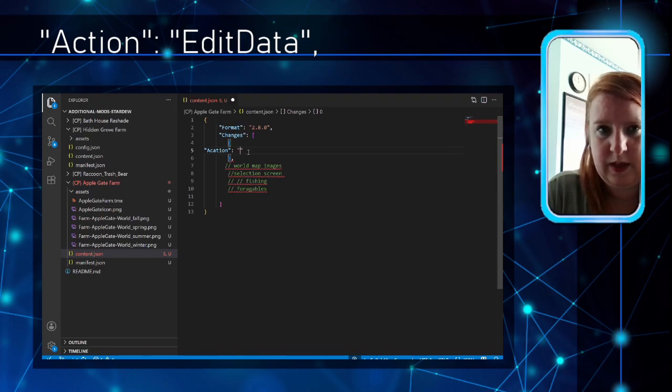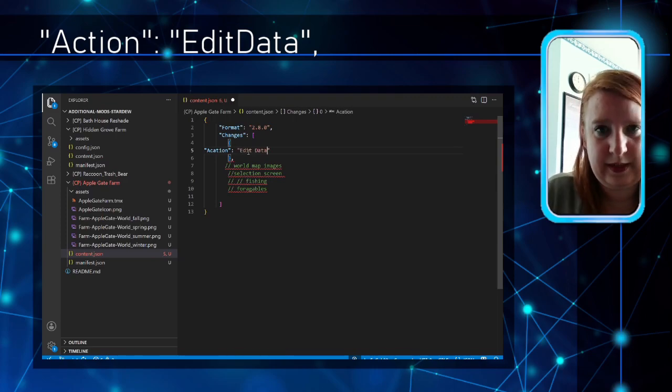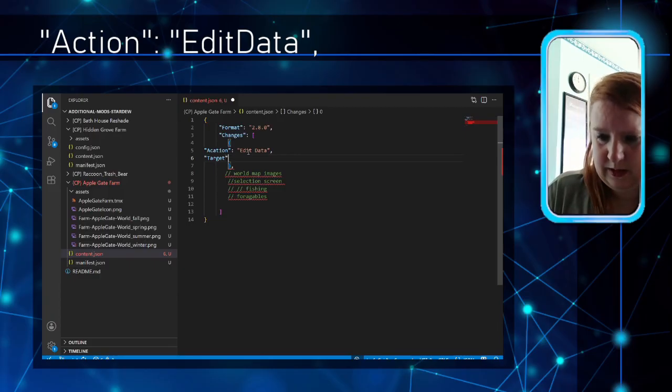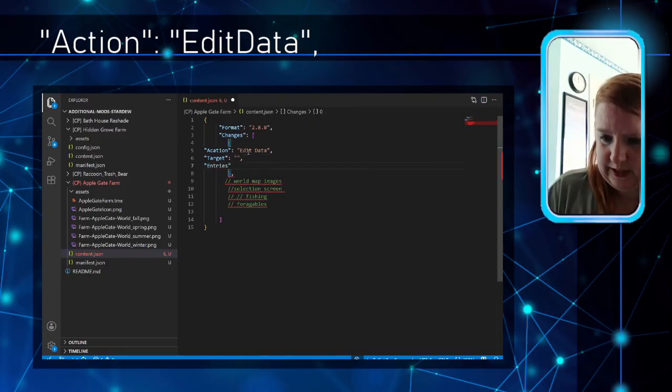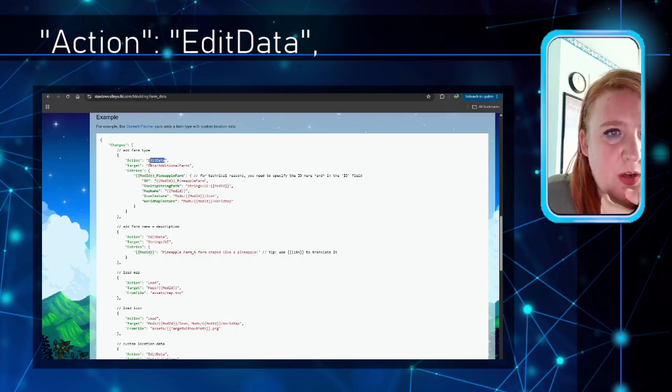action, close quotes, edit data, comma, target, colon, comma, quotes, entries, colon, quotes, comma. Edit data is all one.